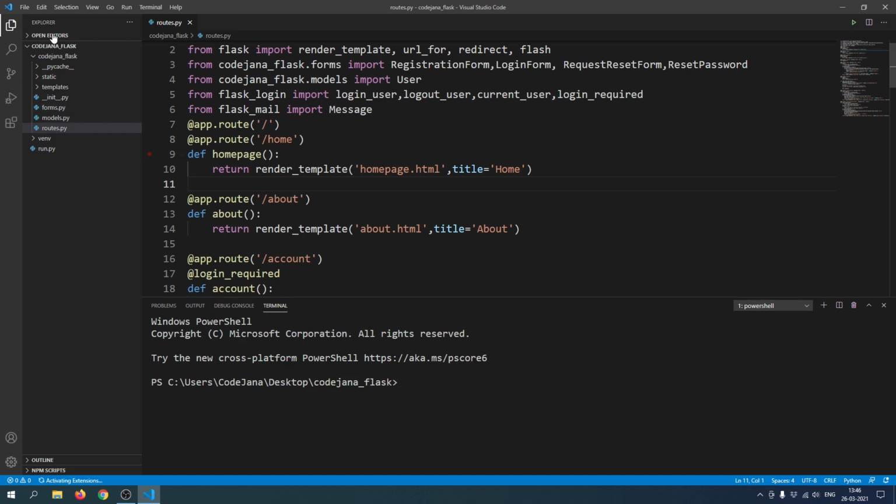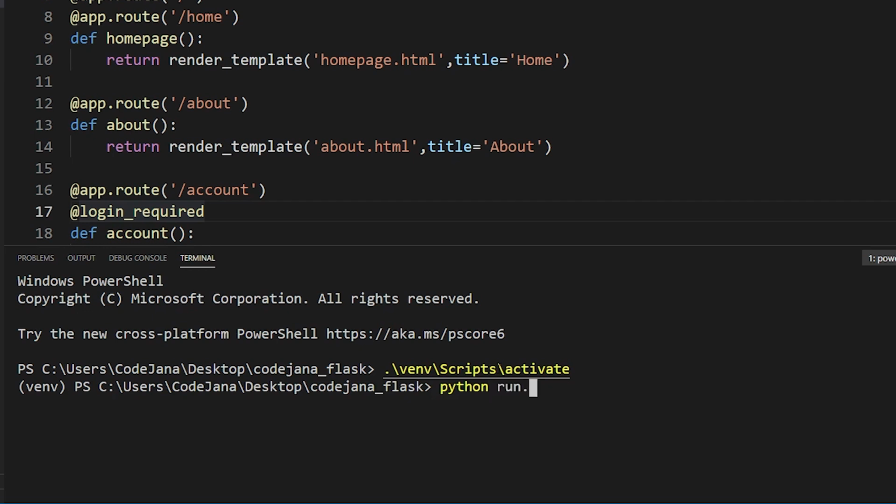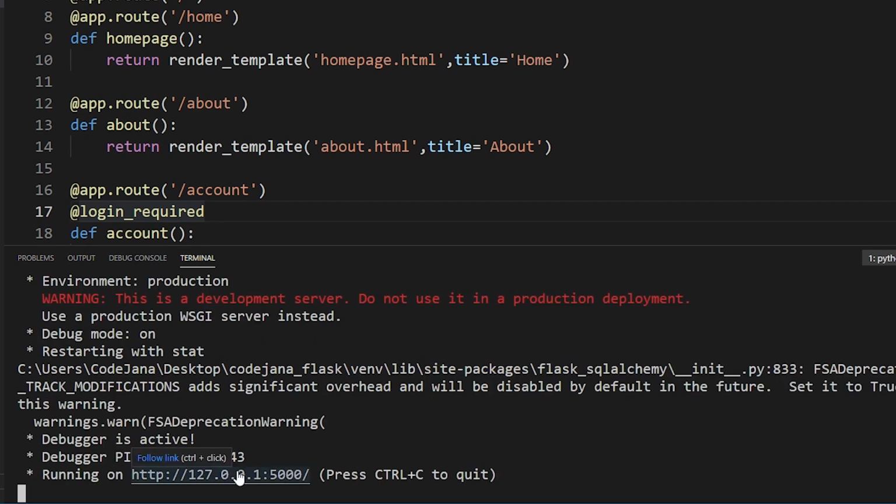Alright, so now let's try to run our server. So let's activate the virtual environment first. Great. Now Python run.py. Wonderful. Now control click on it.